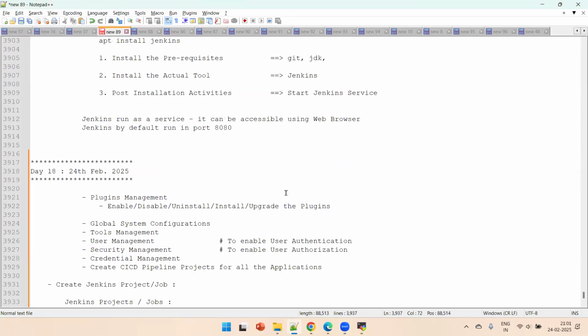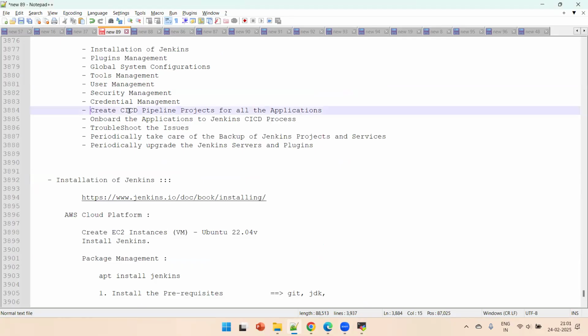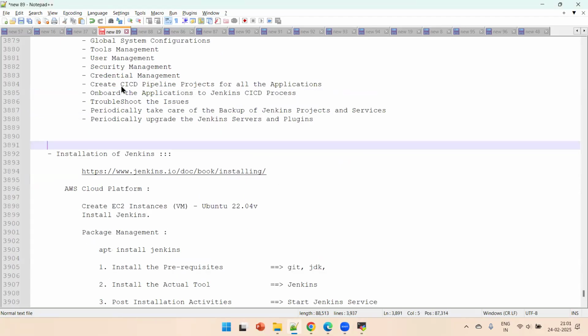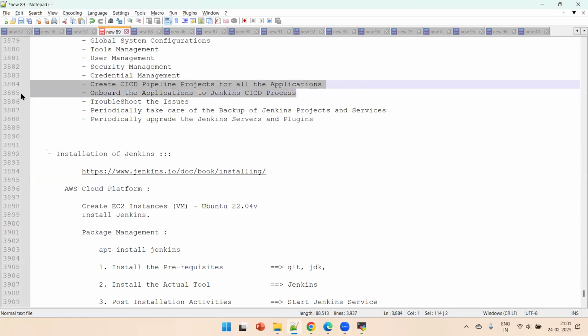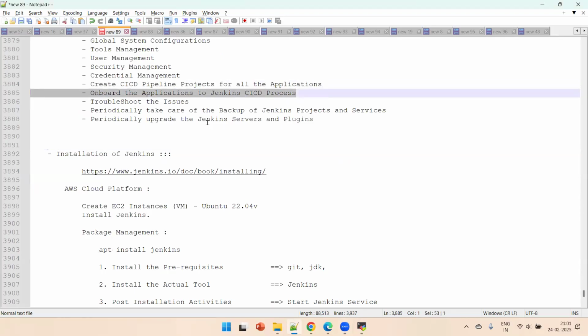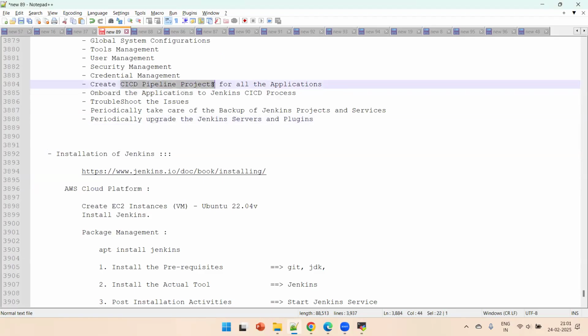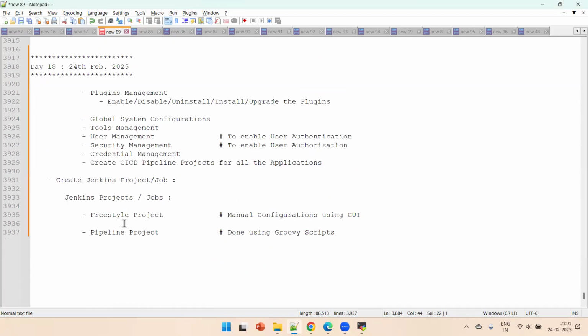Let's say there is an action called creating a pipeline project and onboarding the application, right? This is what we actually do in a real-time environment. If you want to onboard any applications to DevOps practice to automate the builds and deployments, we create a series of pipeline projects only, not freestyle projects, because freestyle project is a manual configuration.